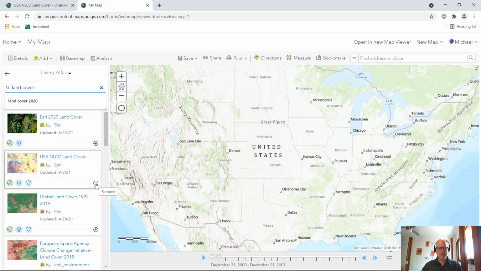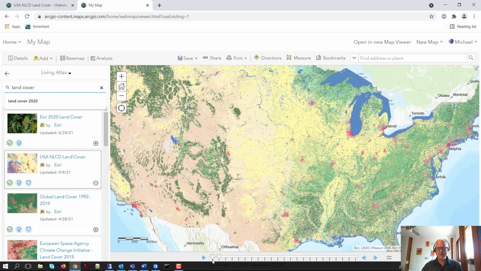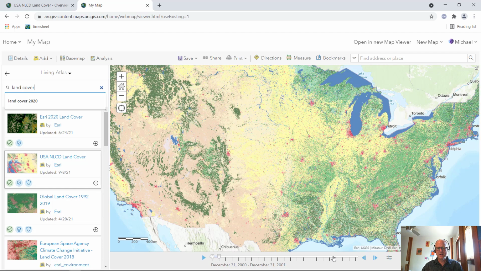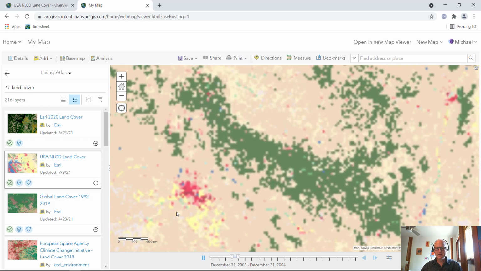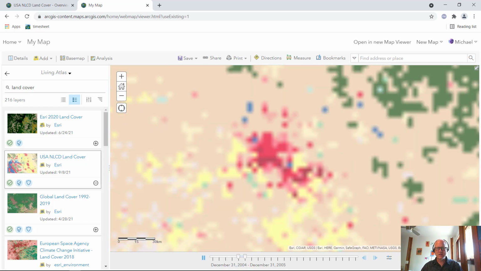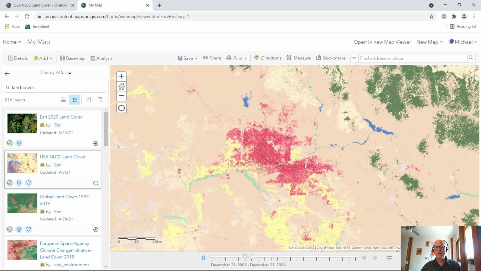You just click the plus button, and you can see the first thing that shows up is this time slider here. So you press play, and it plays like an animation. It just comes in that way. And let's zoom into Phoenix, which has experienced a lot of growth since the beginning of this century. And you can see quite literally the urban areas expanding as the years tick by here.